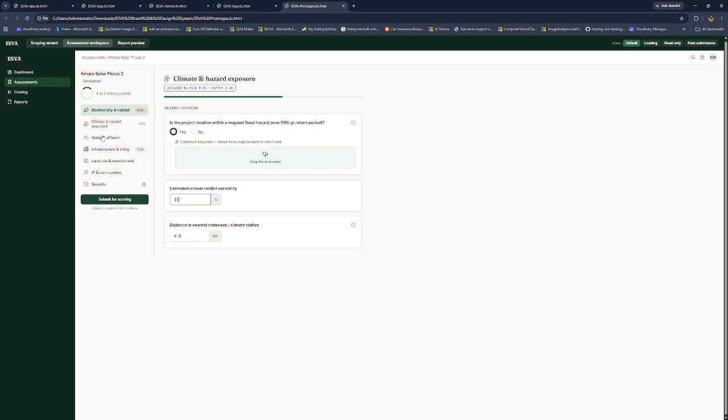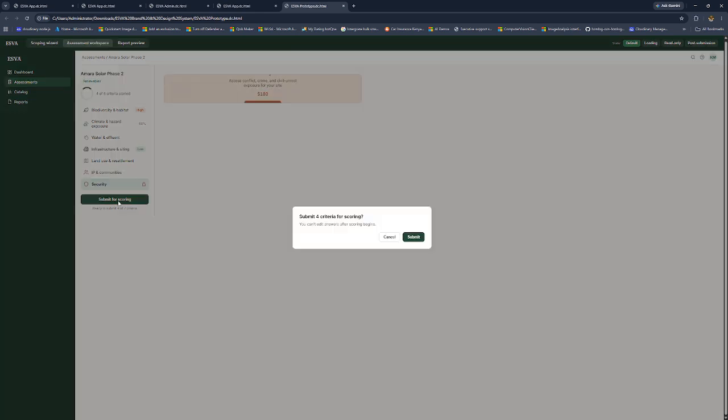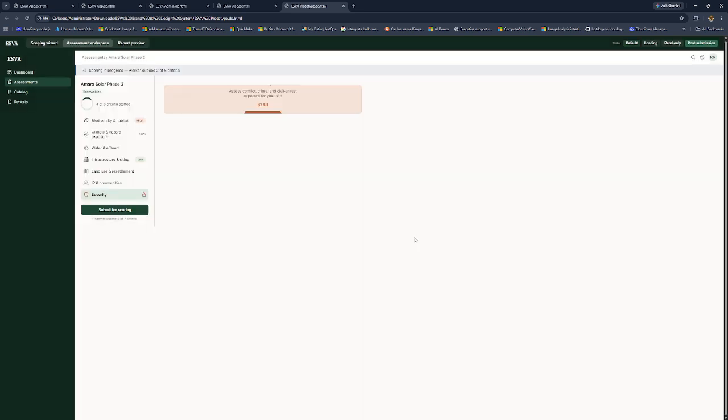So for our case, these are the values that we did pick, and these are the questions that we have to answer based on what we had picked as our modules. After you have filled those details, maybe all those criteria, climate, water and effluent, infrastructure and setting, land use, ecology and community, security, you now go on to submit your score. Here you're being told: submit 4 criteria for scoring. You can't edit answers after scoring begins. So if you click submit now, it's going to submit your assessment.